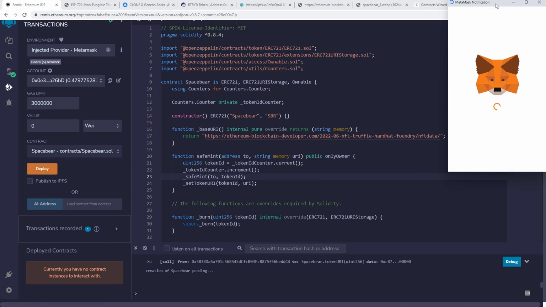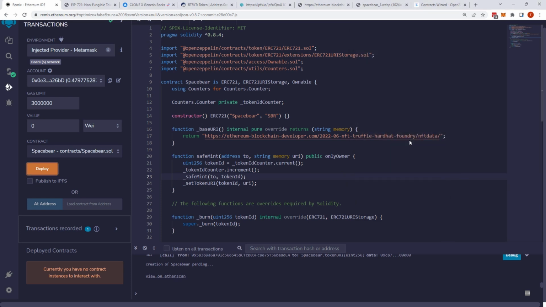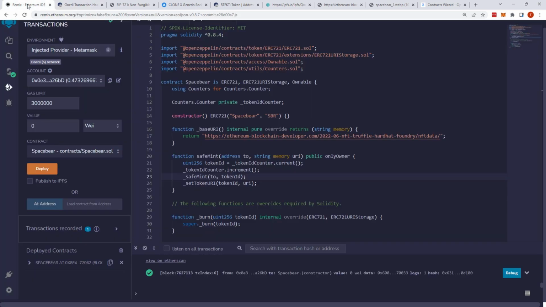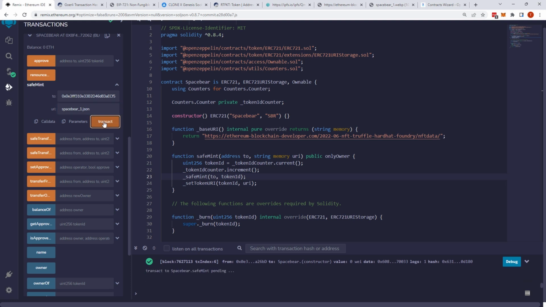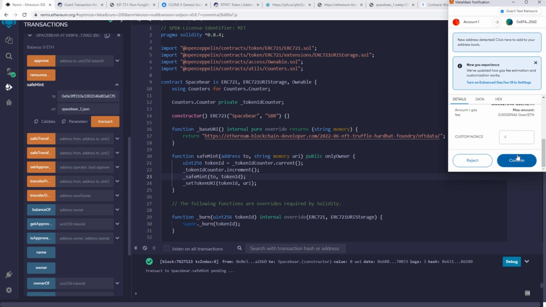So if you're going to deploy this token now, deploy on Goerli, send the transaction. Takes a little bit. Let's view this on Etherscan. It's still pending. Okay, we have our transaction done, and now let's mint one token. Well, for myself, I like to have these tokens to myself. spacebear_1.json. Hit transact and sign that transaction.